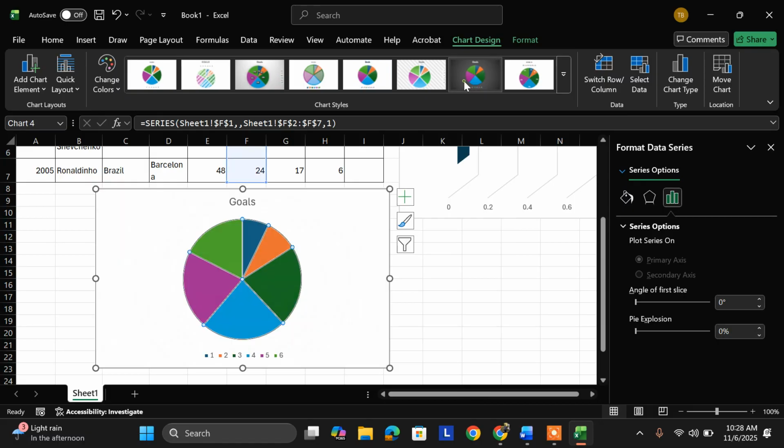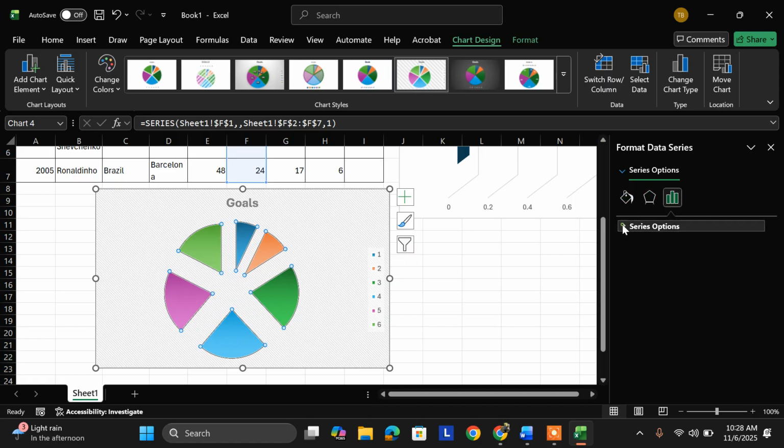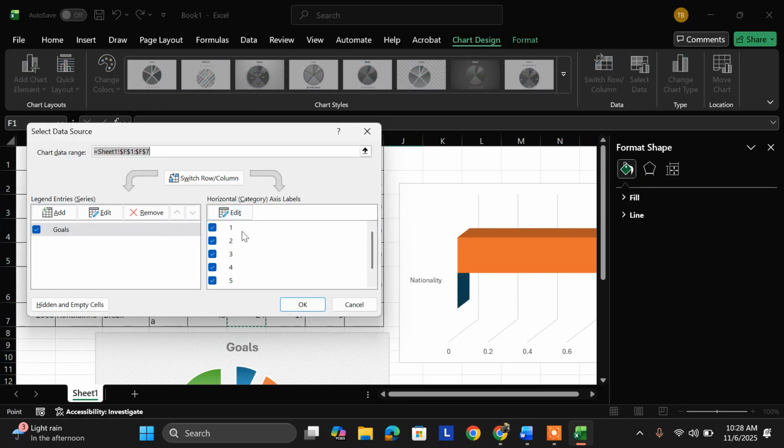And you can also edit the type of chart you would want. Now I'm sure that you could have changed the data from here, but I don't know why I'm not seeing it. But I'm seeing select data here, and you can just change some of the data.